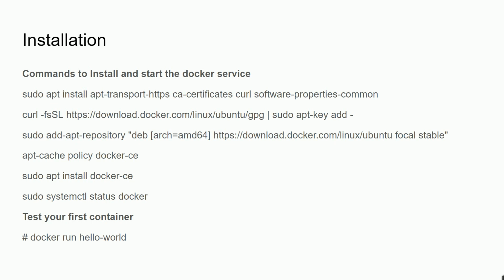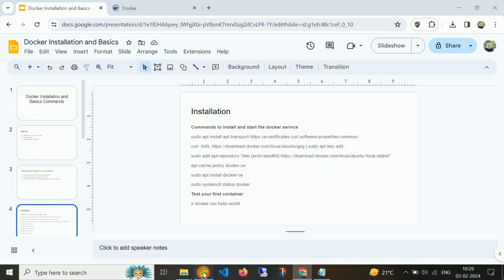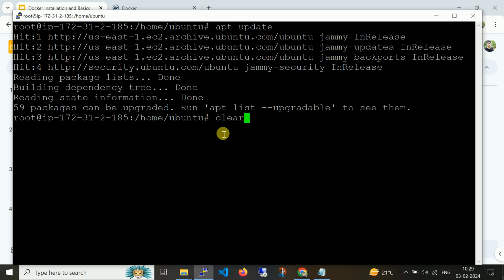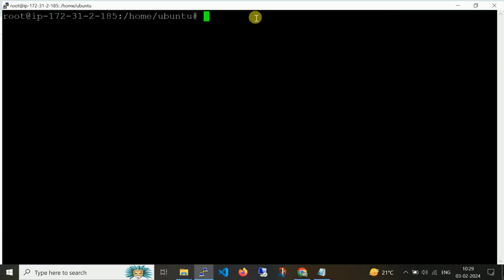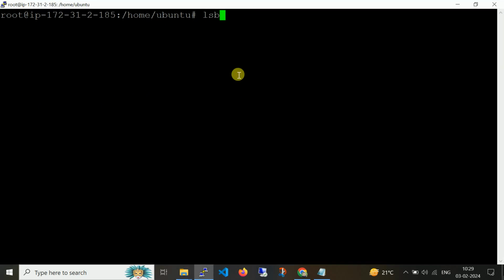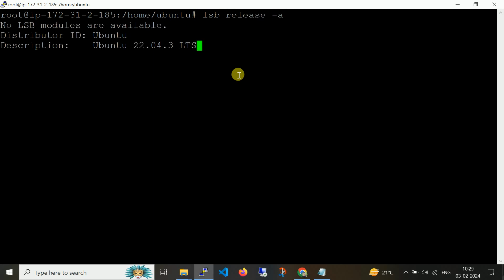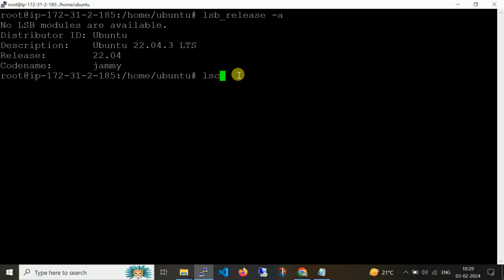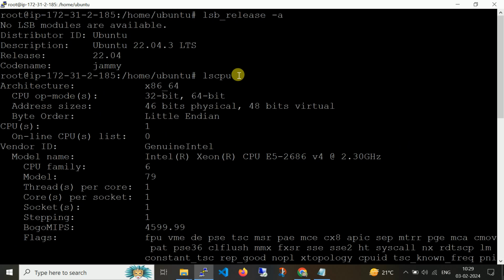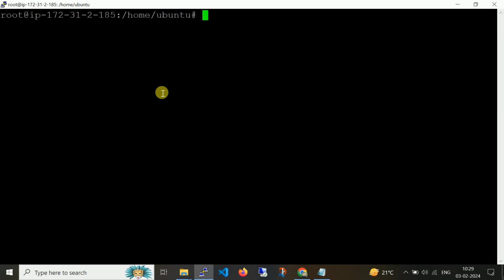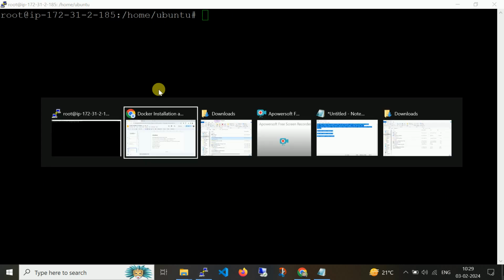So let's see, these are the commands to install the Docker services. Let's directly apply them on the machine. So this is my Ubuntu based machine. Let's check the operating system. It's Ubuntu 22. lscpu. It's a 64-bit CPU architecture. Now let's run the commands one by one.